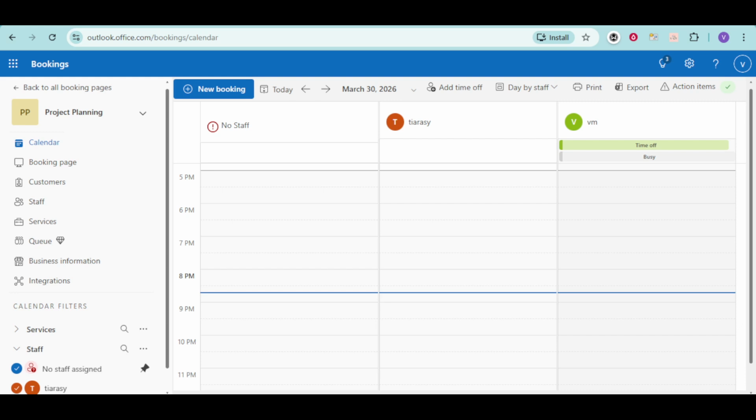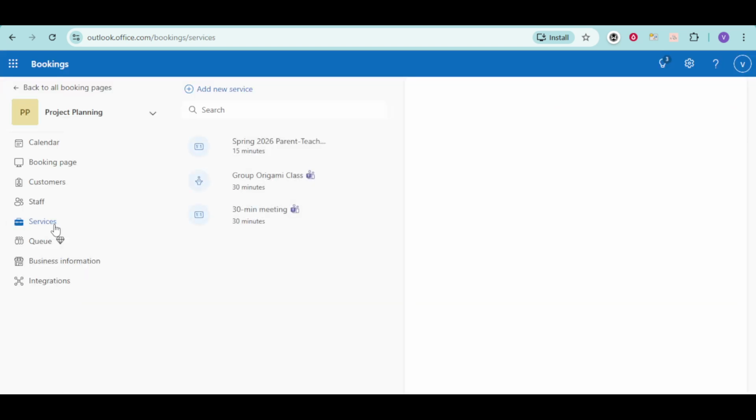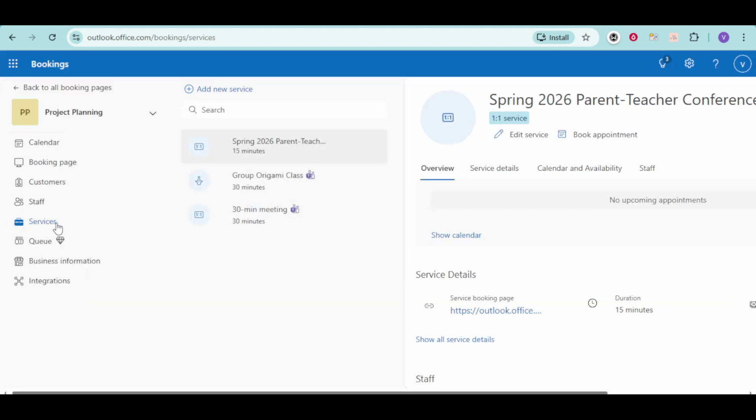First, make sure you're signed in to your Microsoft 365 account and have Microsoft Bookings open in your browser. You should be on the main dashboard of your bookings calendar. From here, look toward the side menu and find the section labeled Services. This is where you control what types of appointments people can book with you, and it's also where we'll enable multiple attendees for a specific service. Go ahead and click on Services.